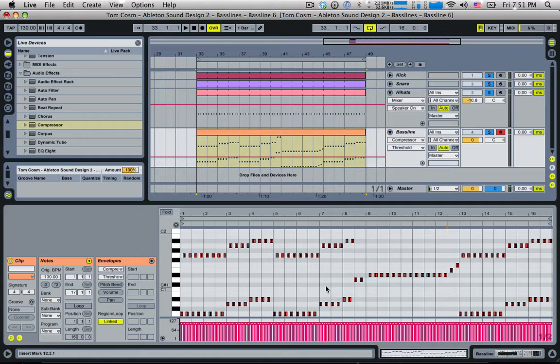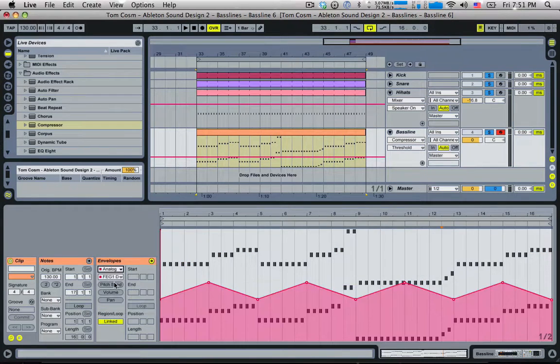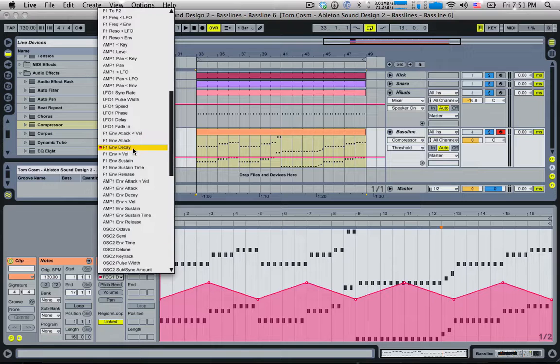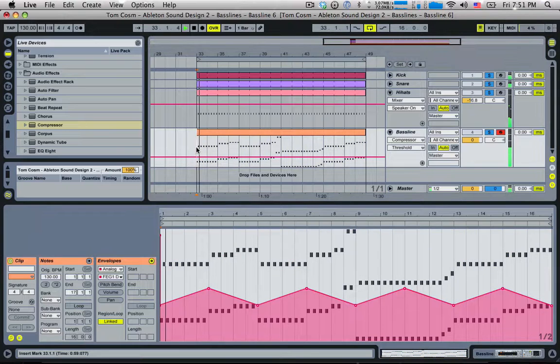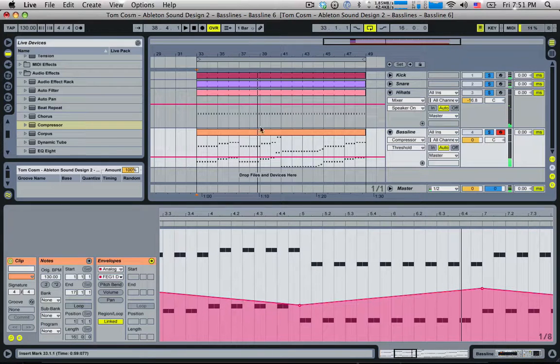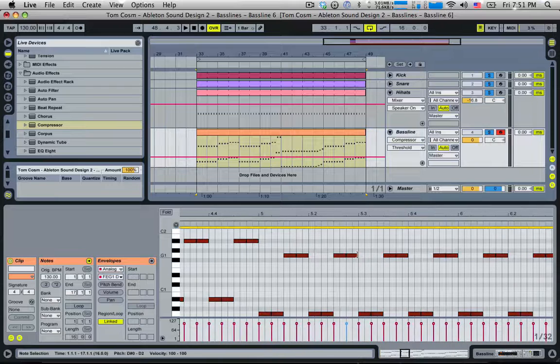Now I think that modulation gets a little bit too intense, so I'm going to go back into the envelope mode. Remember we modulated the analog and the filter envelope decay, so let's select all that and let's just click and drag it down. Make it a little bit less intense. One thing I might do is I might go in here, look at all the notes and select them all, and let's just drag them a little bit short.